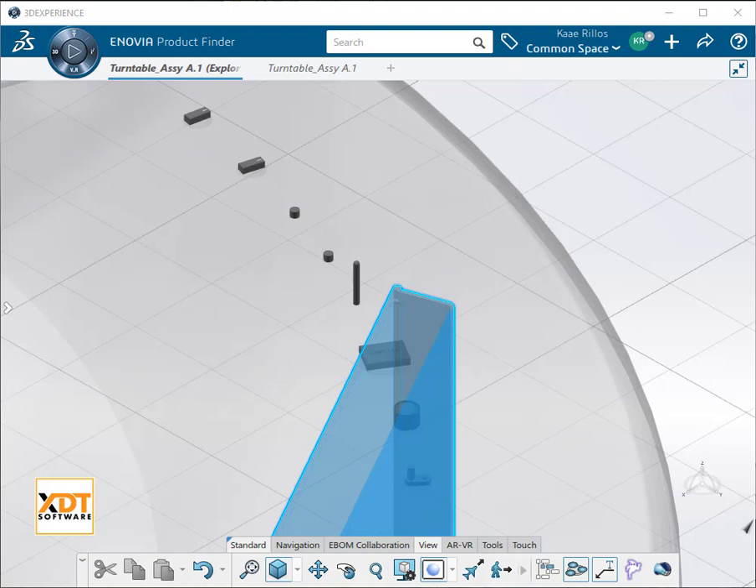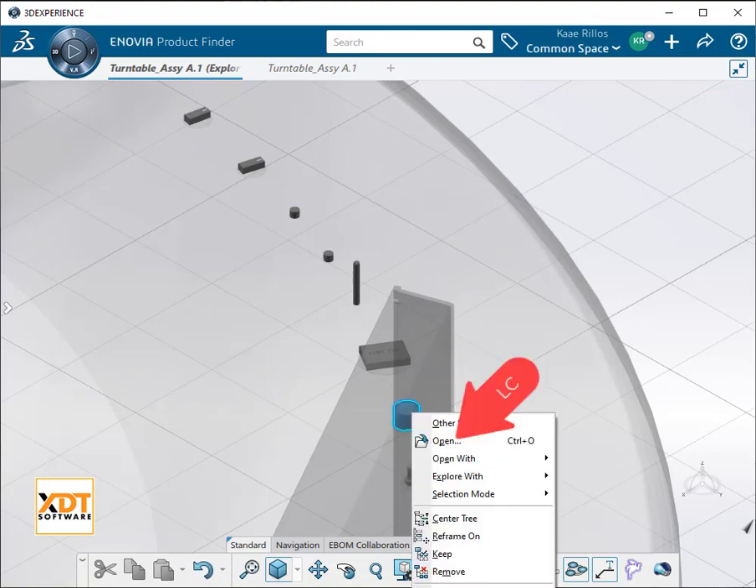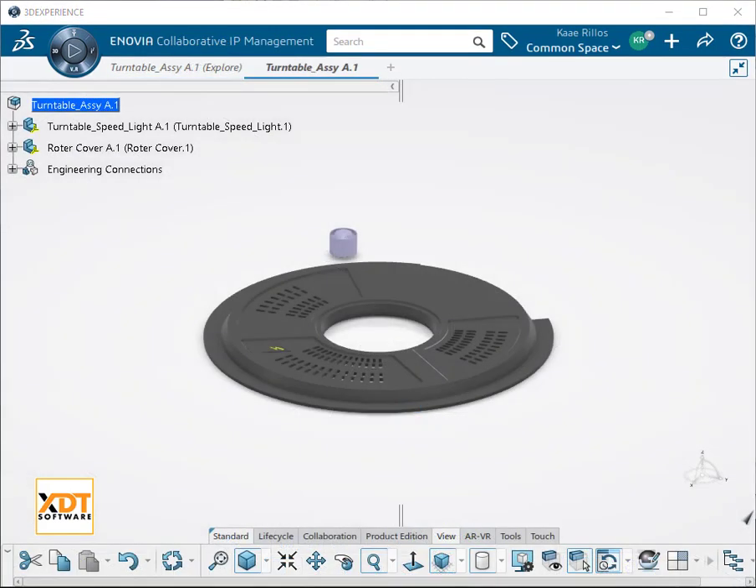We can ghost the cover so we can faintly see it, but select through it by left-clicking on the ghost icon. We can now select through the cover, which is still slightly visible. Right-click on the turntable speed light, and left-click on Open. We can now edit either the turntable speed light or the rotor cover.